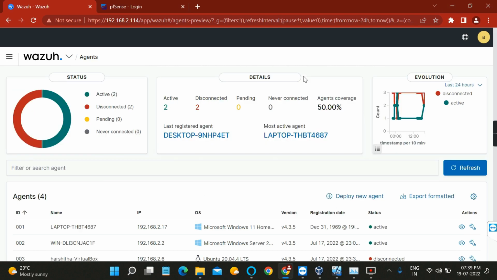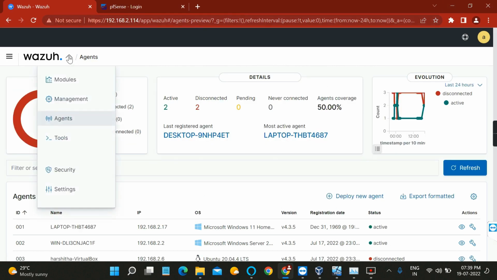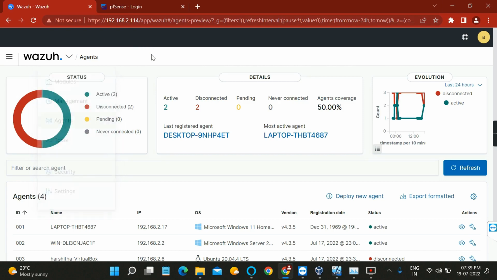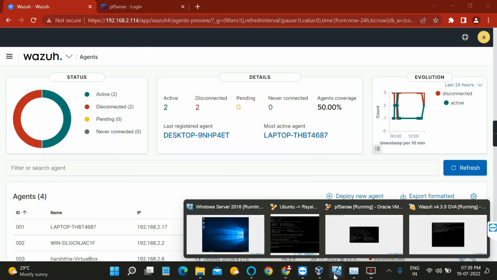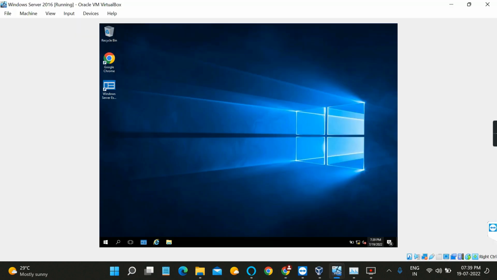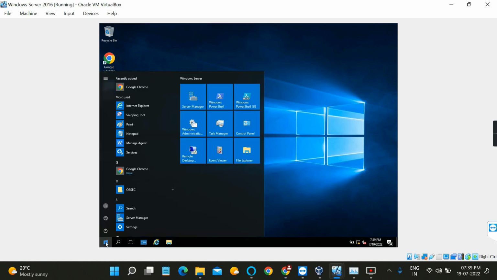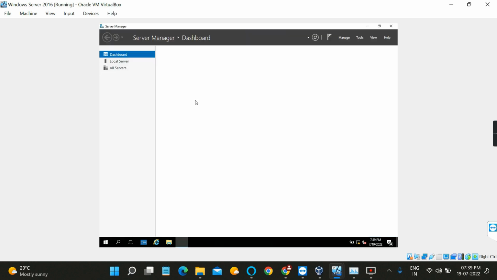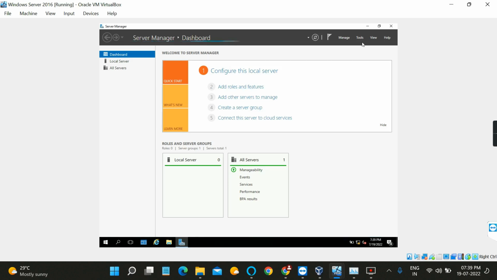So now I will show some use cases in which I will create a user on Active Directory and give admin privileges to that user, and then delete that user, and we'll see if those alerts are triggered in the Wazuh manager or not. So let's do that.